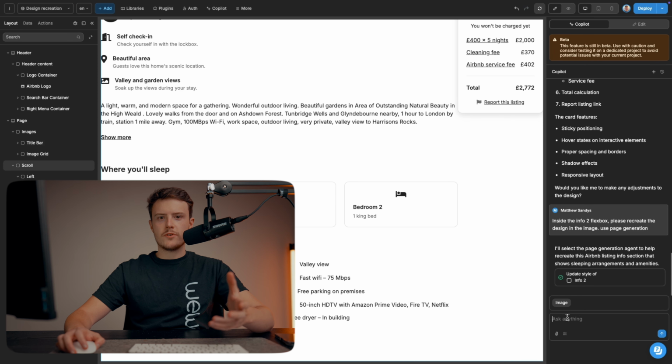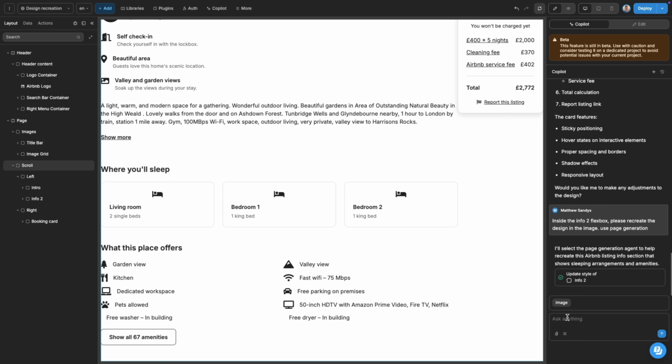So Copilot has now generated all the sections we need. This might look like a bit of a mess, but this is actually a great way to use Copilot because I can now just take a few minutes to make some small adjustments that will make a massive difference in terms of designs.